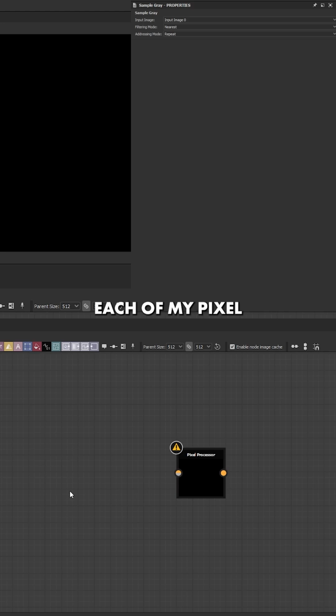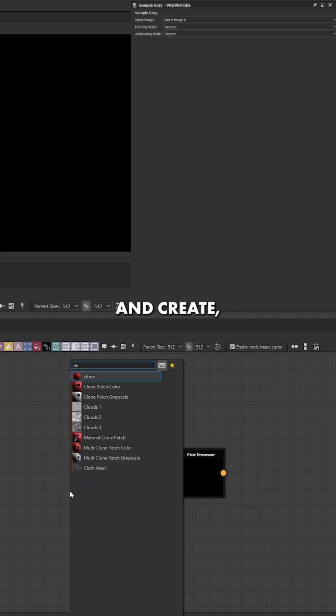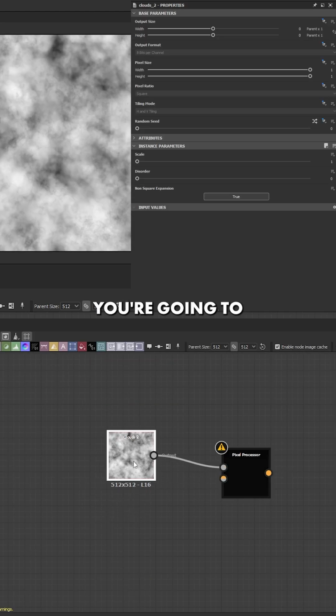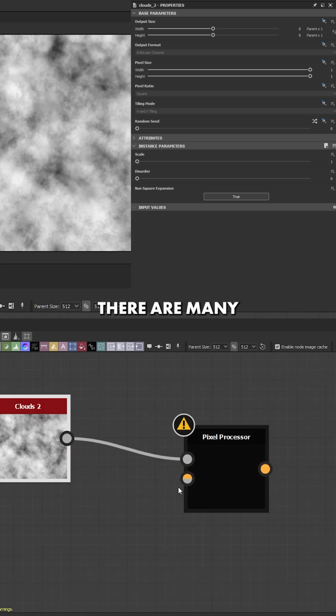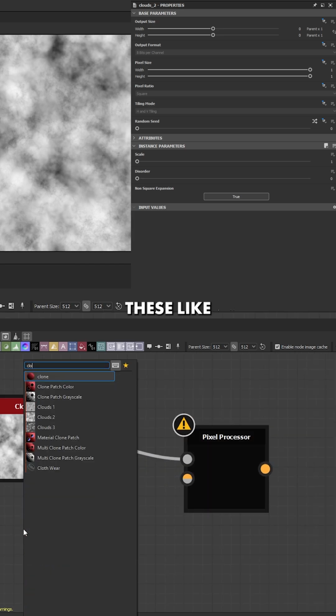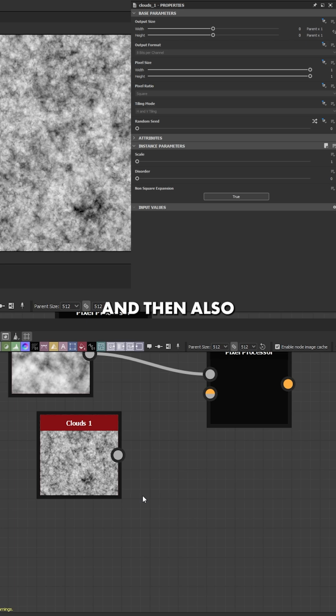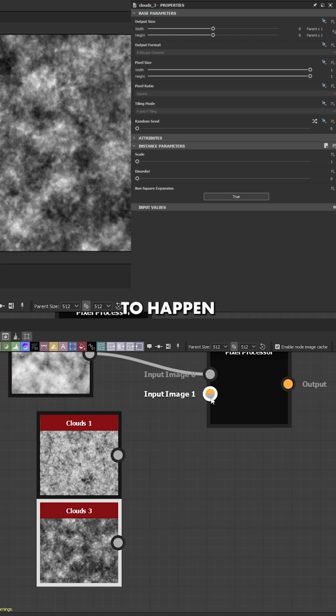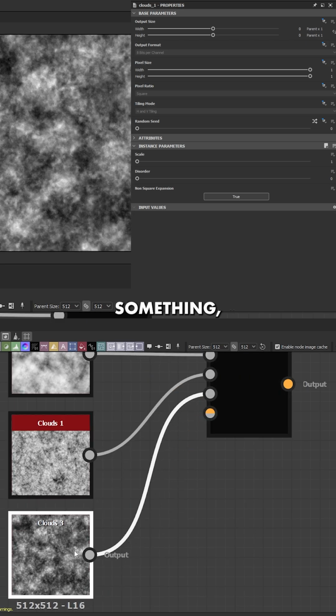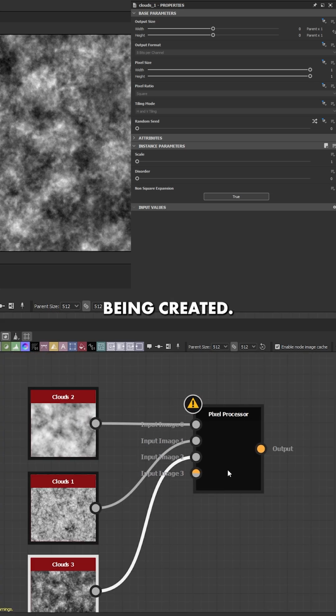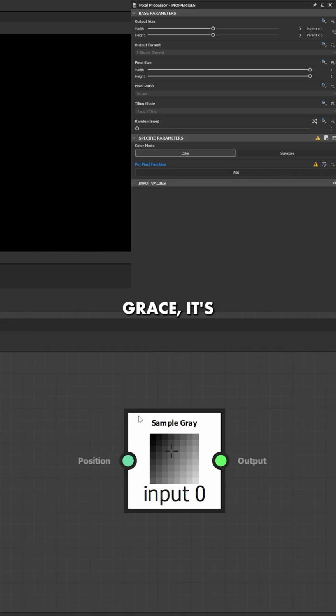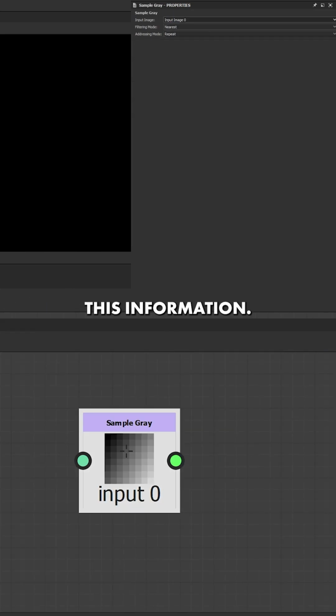If I come here, tap my pixel processor, create a Clouds 2, and plug this in here, you're going to see that first there are many inputs coming out. If I keep doing this, for example Clouds 1 and then also Clouds 3, every time I input something, another input is going to be created. Now if I go in, the Sample Gray is going to allow me to use this information.